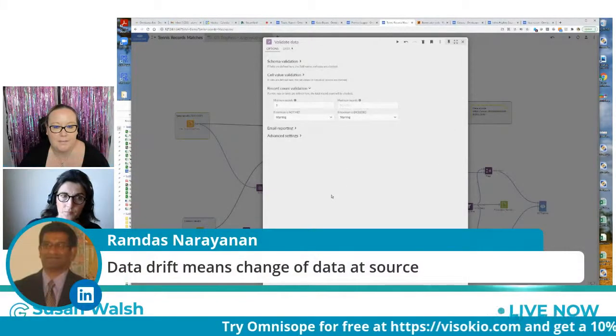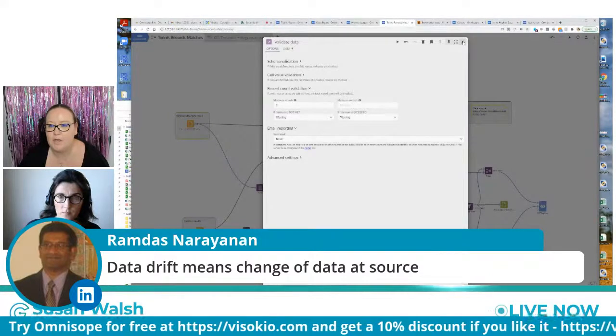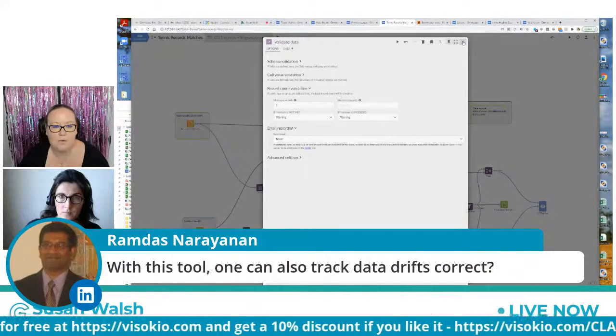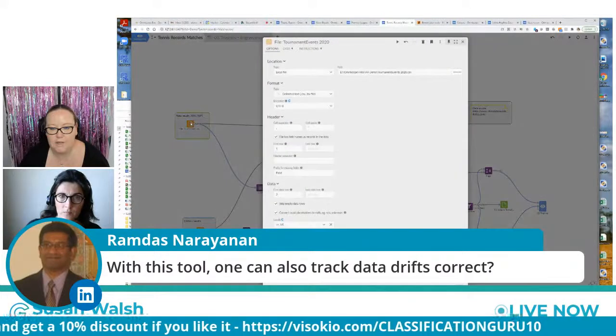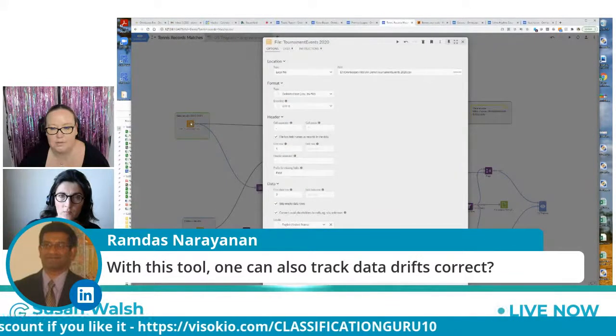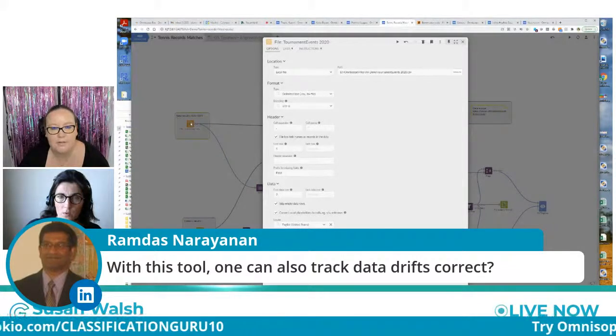Brilliant. So Ramdas is back. He said that data drift means change of data at source. So his original question was, can you track the change of data at source?